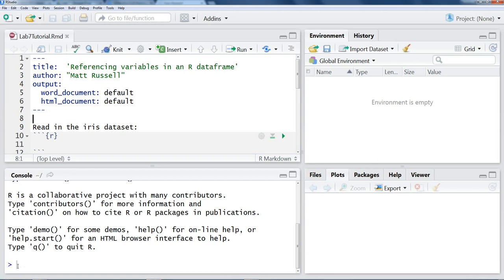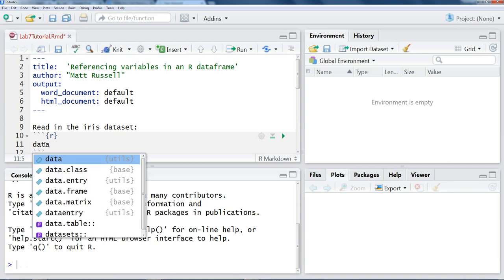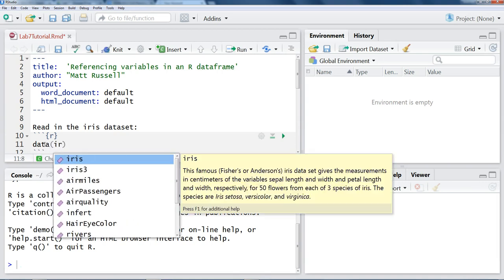This video will show you how to reference variables in an R data frame. So I've got my R Markdown document open. My first step is I want to read in the Iris dataset. There is a dataset already packaged in the R software that's called Iris. To do that, I'm going to use data and then in parentheses, Iris.